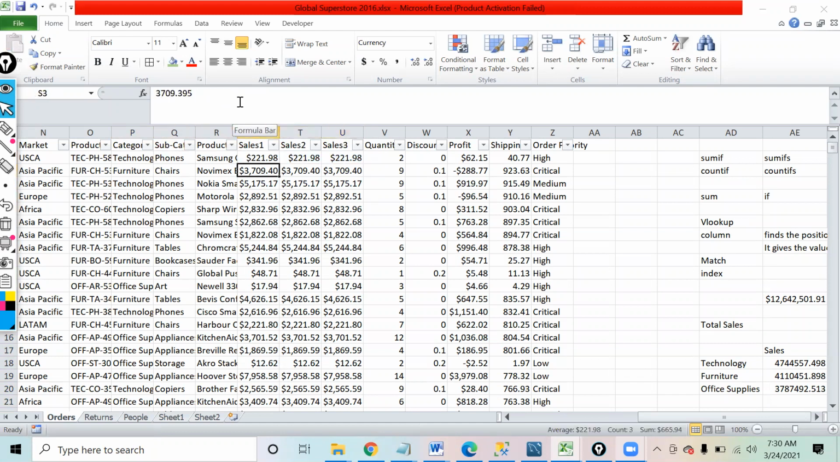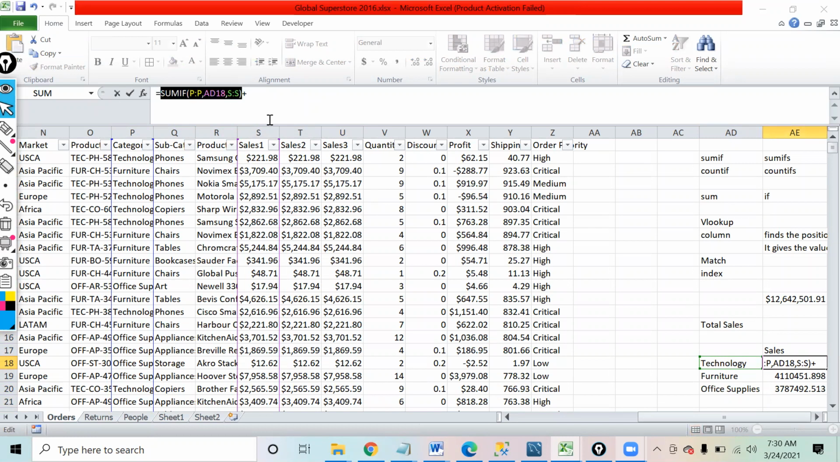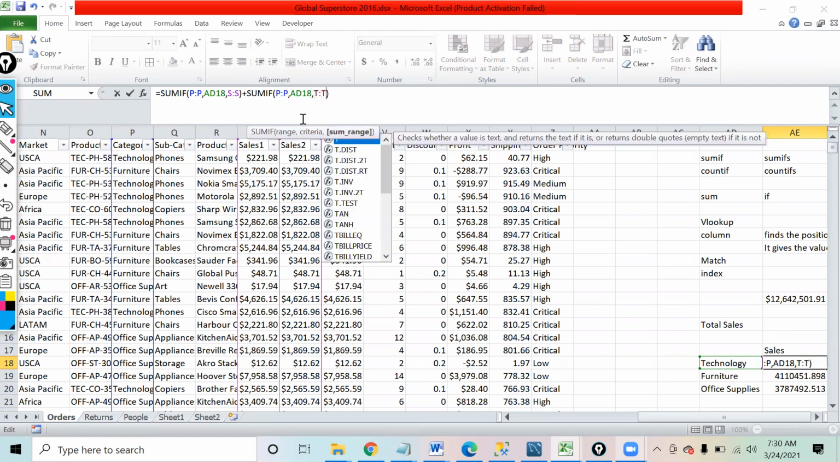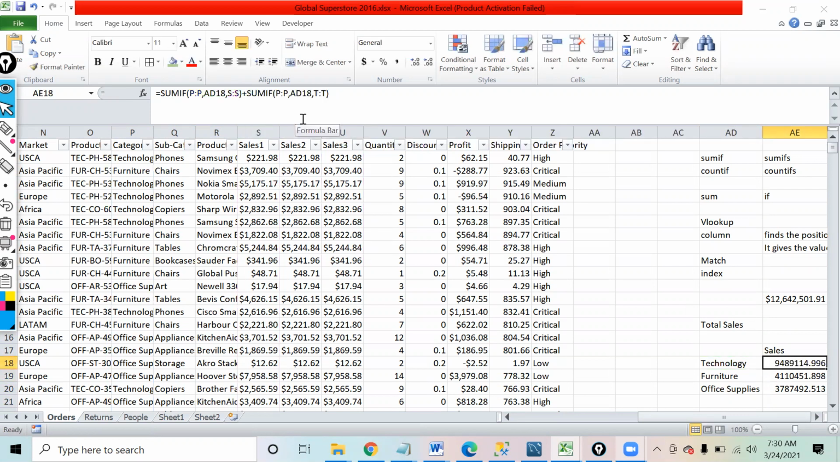Yes. In this case, you can use the same SUMIF formula three times. You will just use a plus over here, copy this entire formula, and just change the range from S to S to T to T. So if I make it T to T, now it gives me the sum of this plus this. Similarly, I add plus the third range as well.